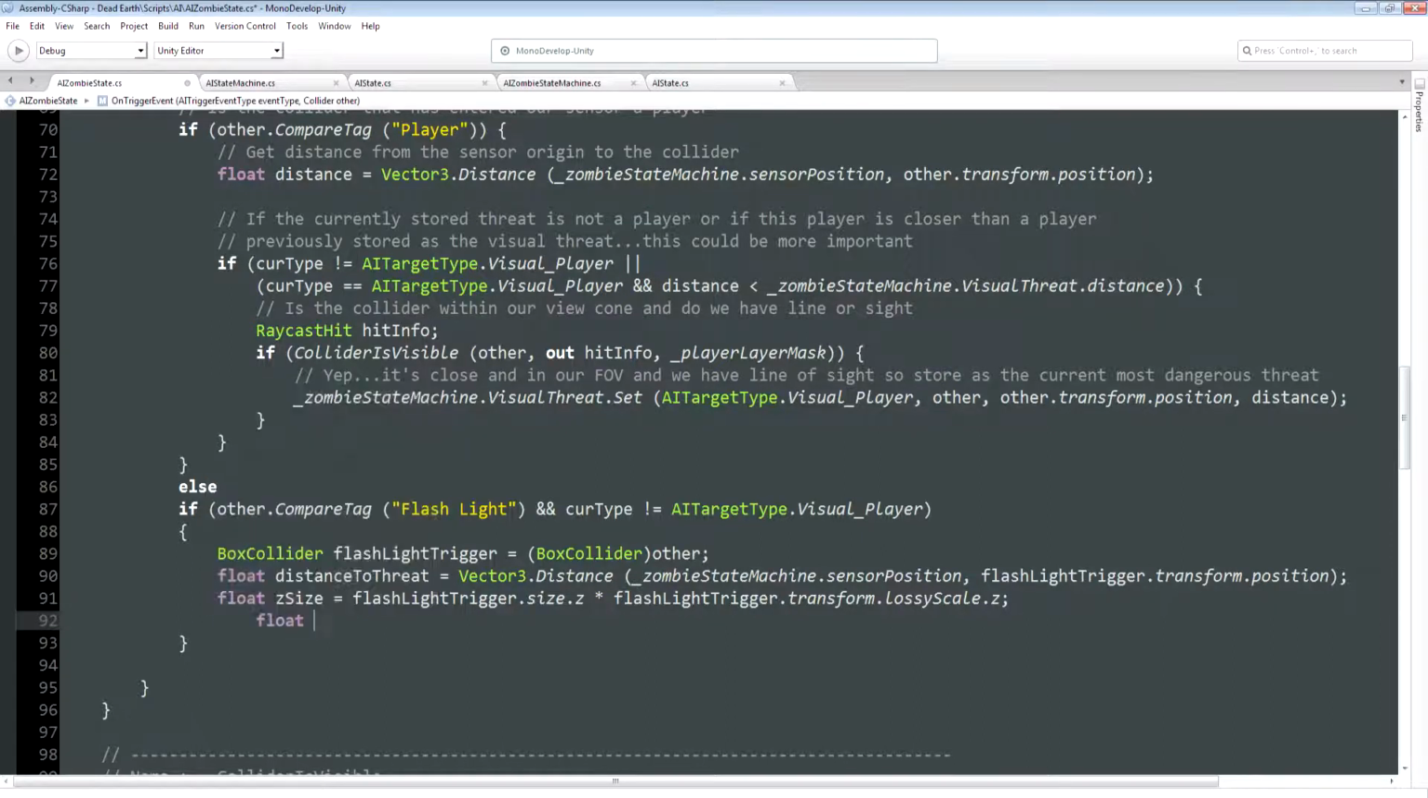So I'll call this aggravation factor equals distance to threat over z size, like so. And then I'm going to use this aggravation factor to determine whether the zombie reacts to it, so that all zombies don't react to it the same way. It's going to be very much based on the sight of the zombie. If the zombie doesn't have good sight, then, which we know, by the way, that sight is in the 0 to 1 range.